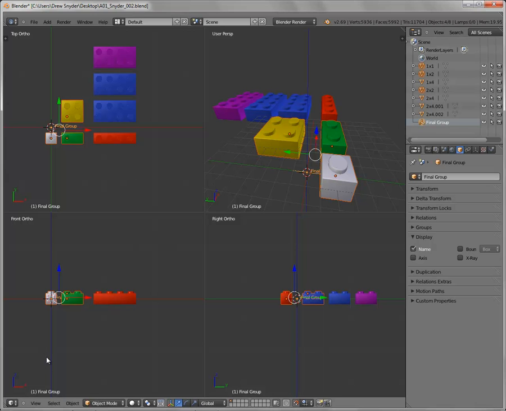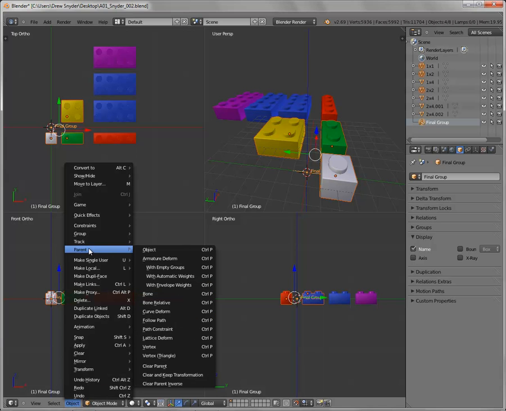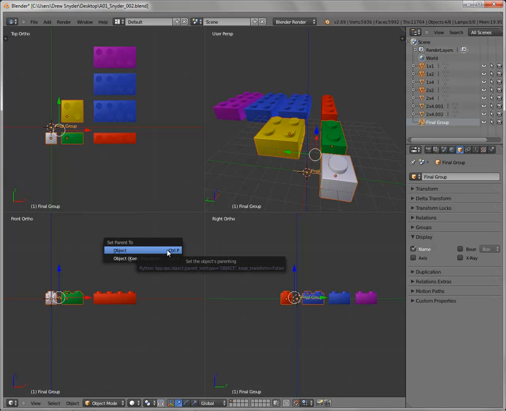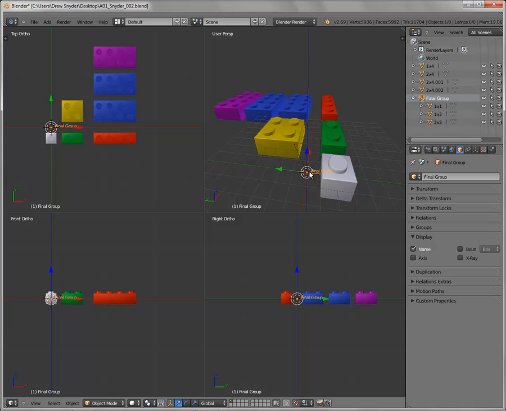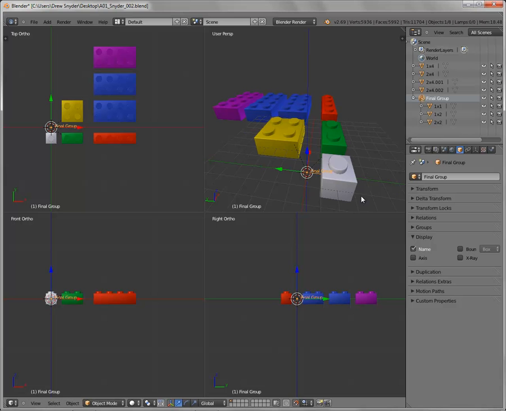And then you can use the shortcut, or you might find it easier to do Object, Parent. You can see the shortcut's Control P. Click that, click it again, and now if I open this up, you'll see these items are now below that group. The nice thing is if I grab this group and move around, all these objects move around.